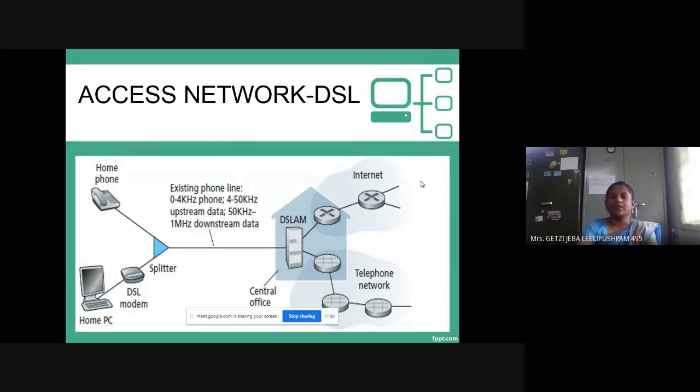Upstream means the data that moves from your home network to the internet. Most of you would have known this definition, but again, I'm telling you. Okay, upstream is nothing but the data that moves from the home to the internet, and downstream is the data, or the flow, that moves from the internet to your home. Okay, so for the rates, refer to your textbook and PPT.